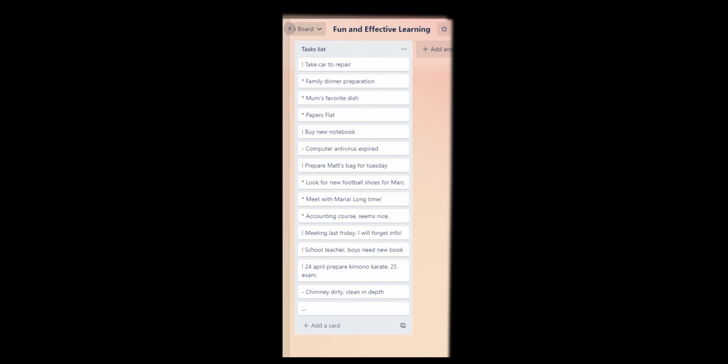Now, this is a small list. Usually you will find that this list is way longer. Well, just go through it and give it the appropriate priority, and you'll see how even some tasks can be removed.